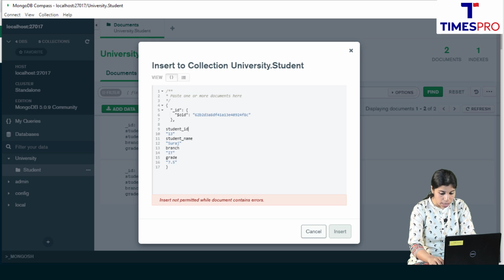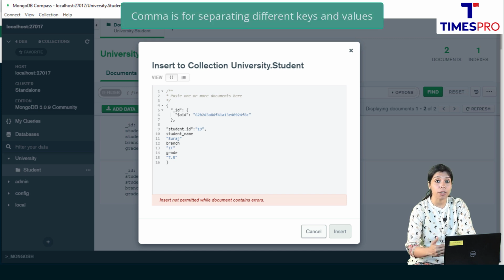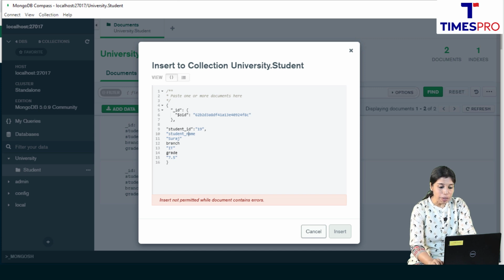So, the student ID also has to be enclosed in double quotes, followed by a colon and the value which is 13. I already have a student with the same ID, so I would change this. Then I would add a comma in order to separate the different keys and values. So, when we talked earlier about unstructured data, it is added to your database in the form of key value pairs. So, this is your key which is student ID and this is your value.